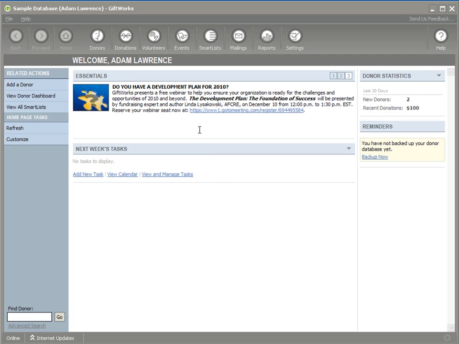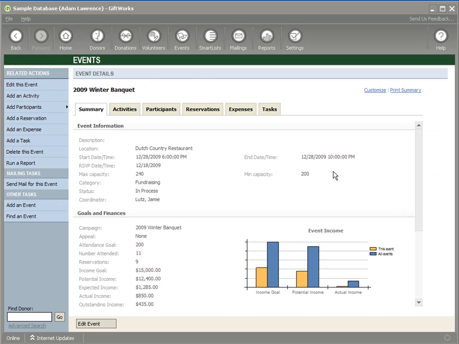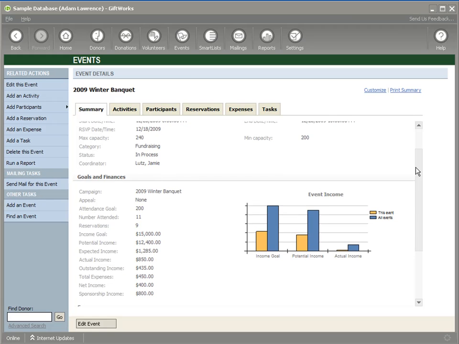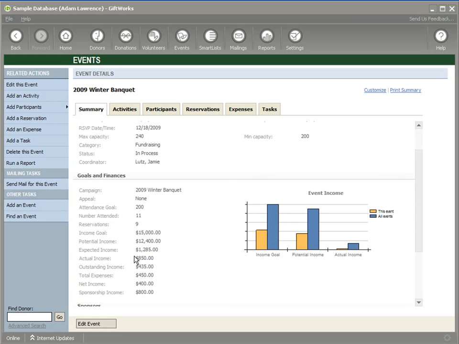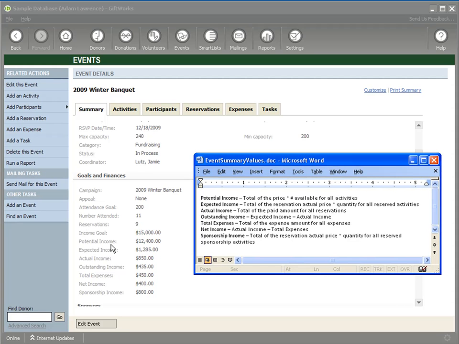If you've installed the GiftWorks Events add-in, you will have this additional option on your toolbar, so you can click Events. I'm going to double click on our 2009 Winter Banquet. I've been showing how this summary information has been growing. I want to explain to you in more detail about where this information comes from. So I'm going to bring up this little chart which describes how this information is calculated. I've referred to this in some of the previous videos, so I thought it would be helpful to review it again.